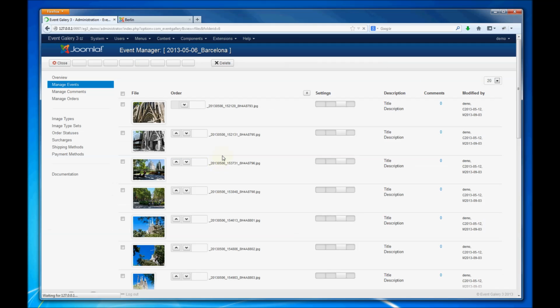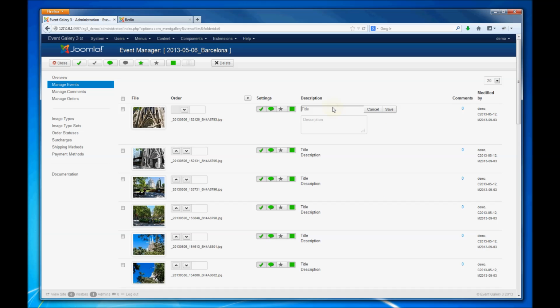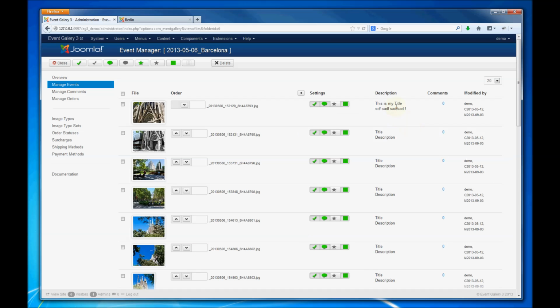image event. And yeah, with those images, of course, you can set a title and the description, whatever. Hit save, and then you have your custom title and description for your image, which is displayed in the front end.